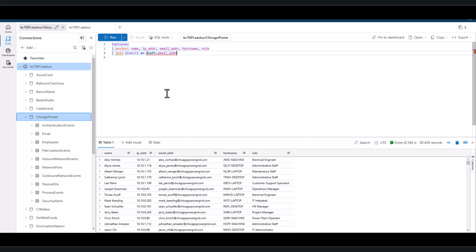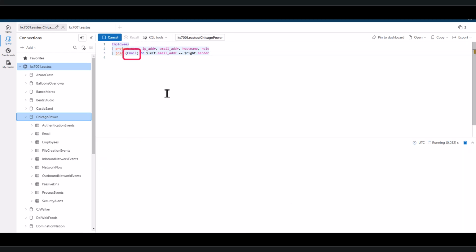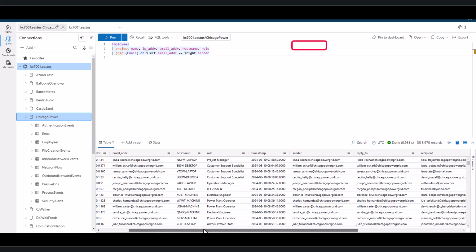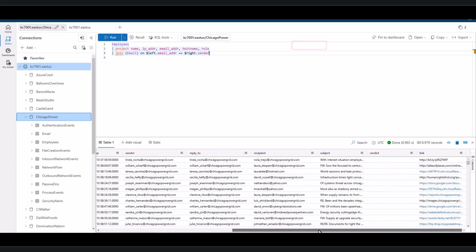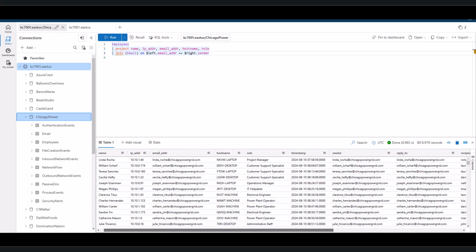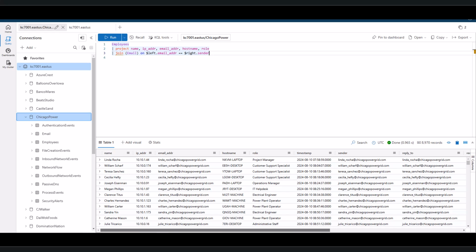When we join, the first table we introduce is referred to as the left table, and the second table we introduce is referred to as the right table. So in this case, employees is the left table, and email is the right table. Let's run this query and see if the join worked. We can see all the emails sent by our employees with the enrichments of the IP address, host name, and role information. This is a useful tool for collecting all the information you need in one place, so you can manipulate and filter it more effectively.